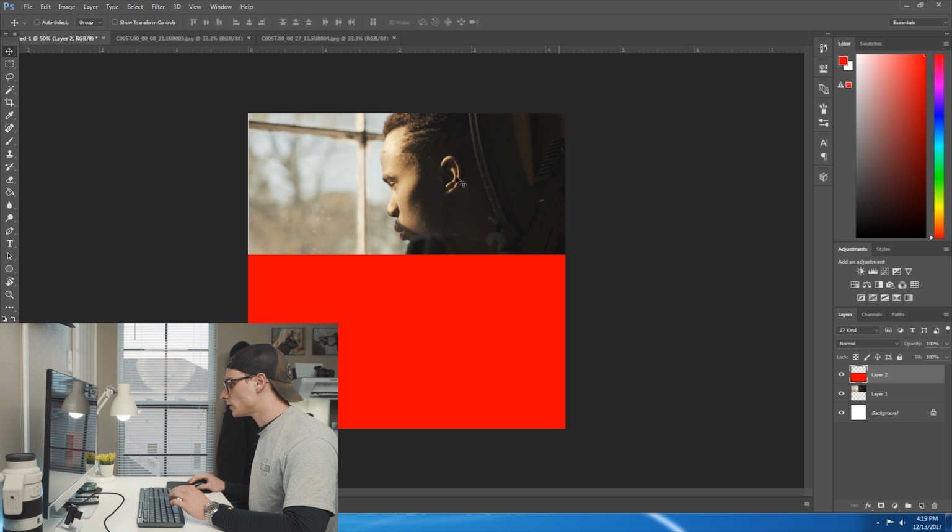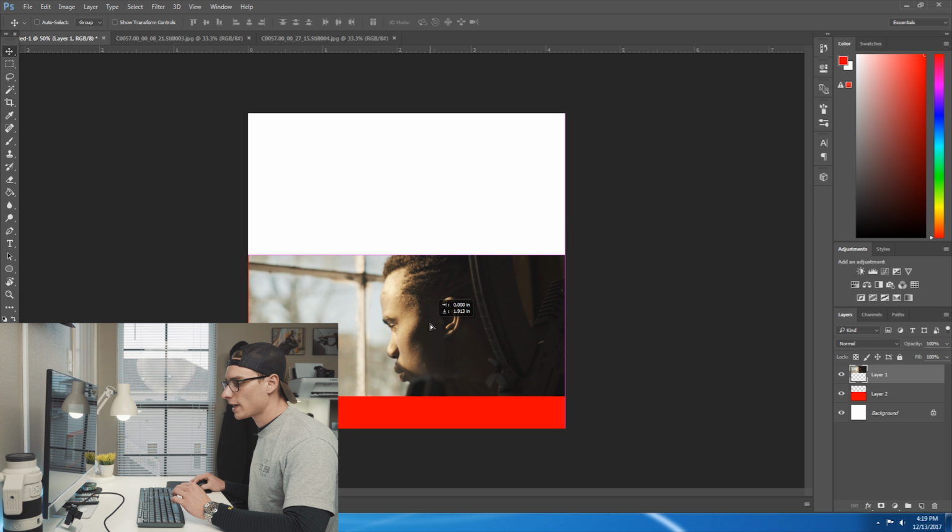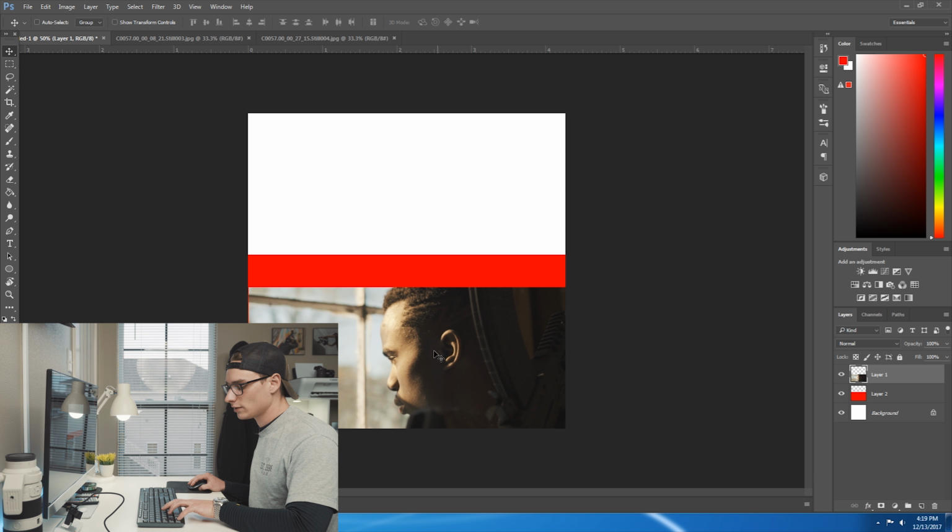And then next, you're gonna grab layer 1 and drag it above layer 2. And then you're gonna take the screen grab, drag it all the way to the bottom. Now this is gonna be the main shot. Let me resize this real quick. All right, this is gonna be the main shot.